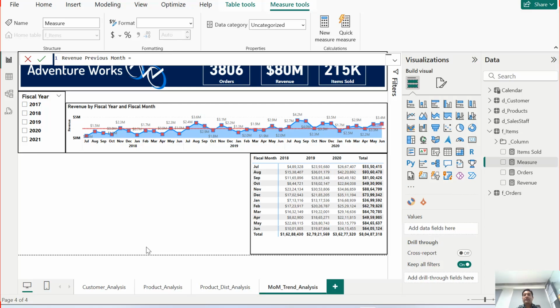Now to calculate the revenue for the previous month, I'm going to use my measure revenue. Now I have to basically filter down my revenue and compare it with my last month revenue. So whenever you want to filter any measure, there is a function in the DAX library which is known as CALCULATE.